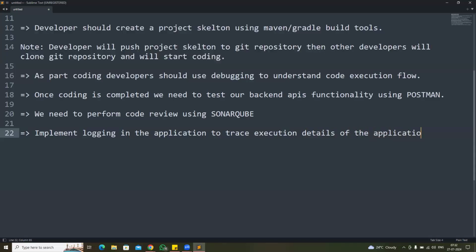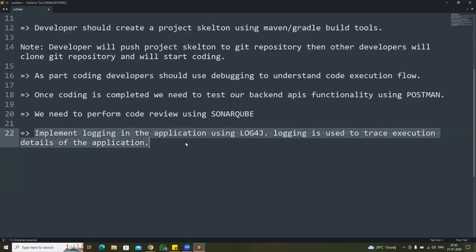Implement logging in the application to trace execution details, by using log4j. Logging is used to trace execution details of the application. So whenever you are doing the coding, you need to implement logging so that you will understand how the application is getting executed. So you should know how to work with this log4j.